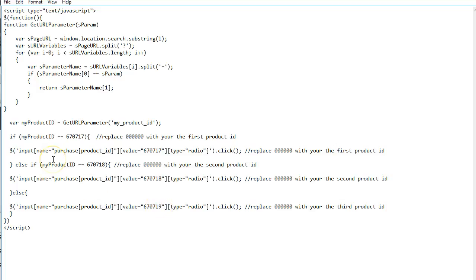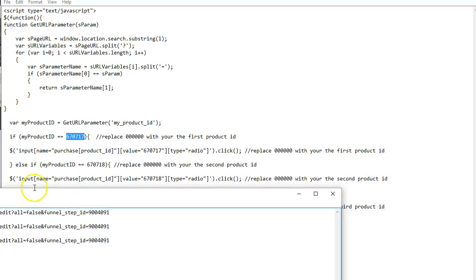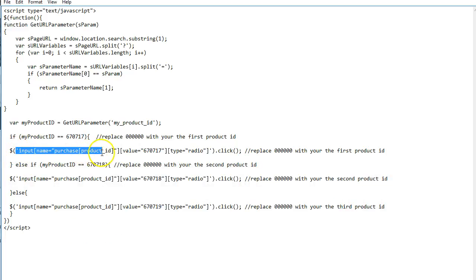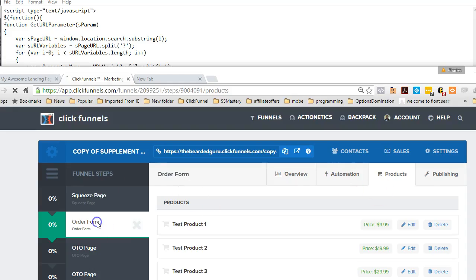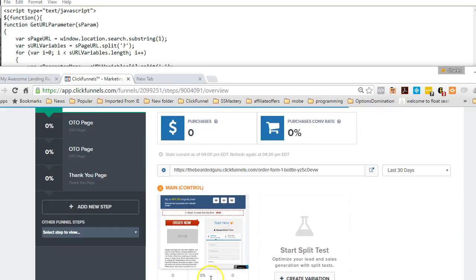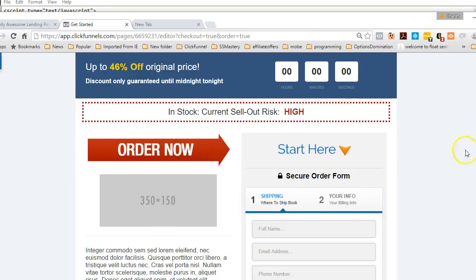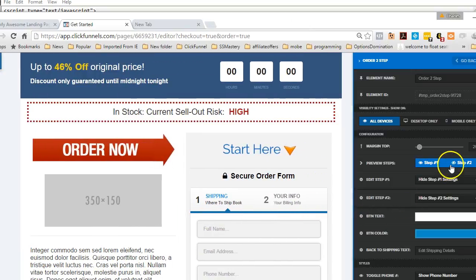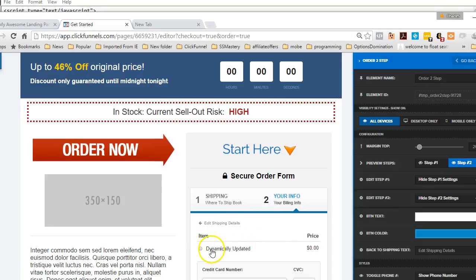Now, to go over the code one more time. We're basically adding a conditional statement that's asking the system if the URL parameter that is pulled out is equal to my first product number. We're going to set this input field, which is the product ID radio button, to clicked, so it will show as selected. That first product radio button will show as selected on the order form. So that first product will be selected.